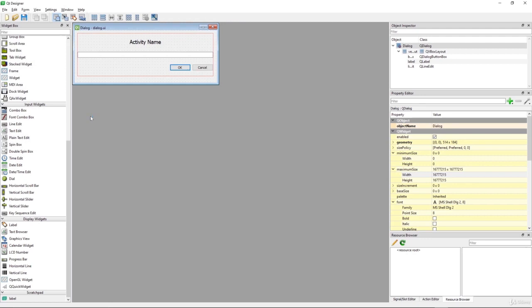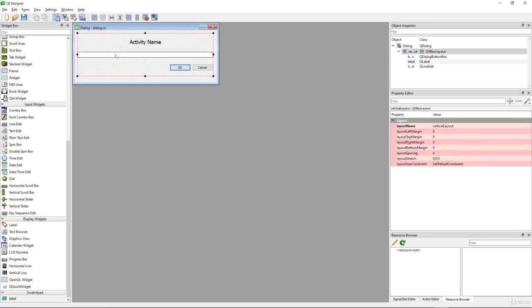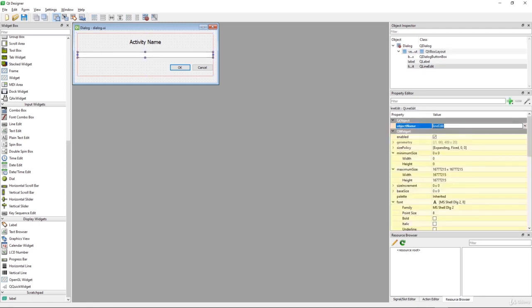Now in the next lecture we're gonna talk about more things. Now I want to rename this line edit to new task input. Yeah, new task input, and that's about it. I have saved it.